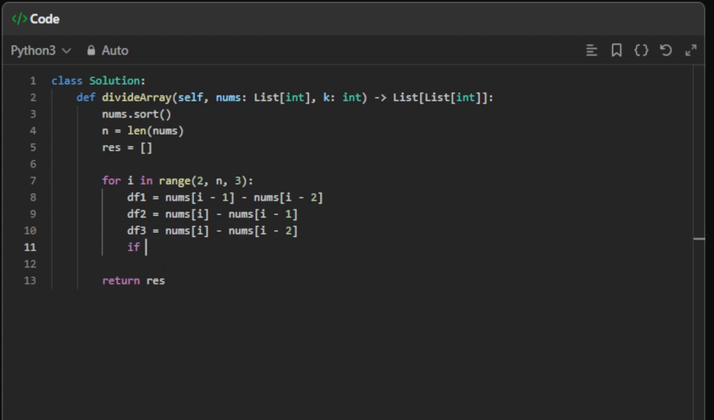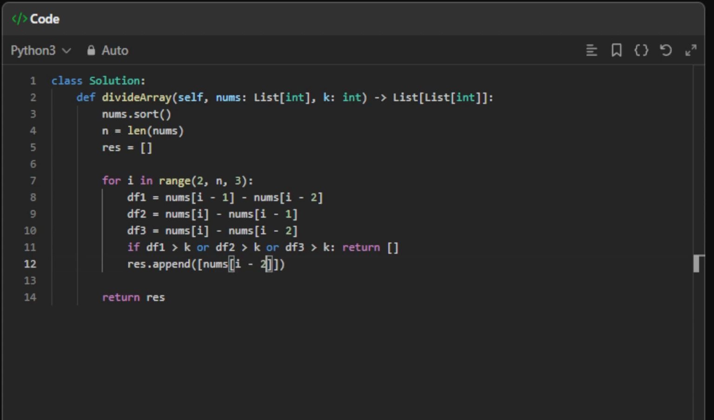And now if df1 is greater than k, or df2 is greater than k, or df3 is greater than k, we return an empty array, which is what the problem requires. Else, we can add to the result an array of size 3 with the elements nums at I minus 2, nums at I minus 1, and nums at I.